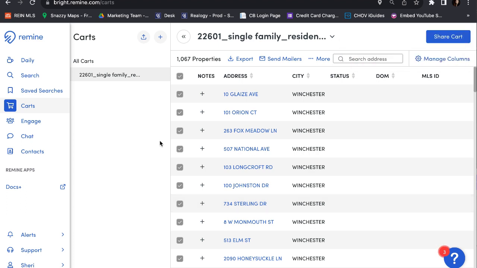Remine is a very powerful tool, so I highly suggest if you have the time to just kind of play around with it. There's a lot of different ways that you can target owners and market for more business using Remine, but it can be very effective if you do it well and you do it consistently and you build a campaign from it.